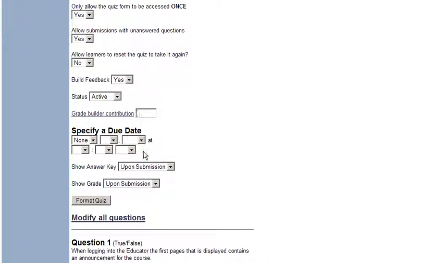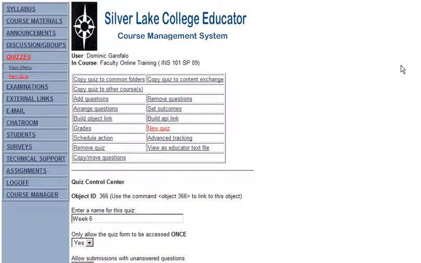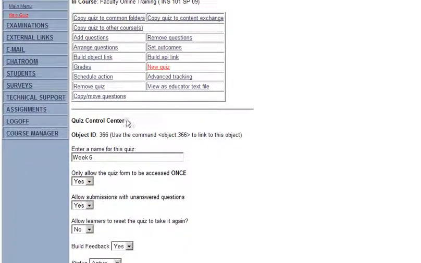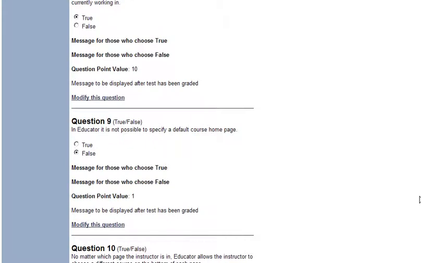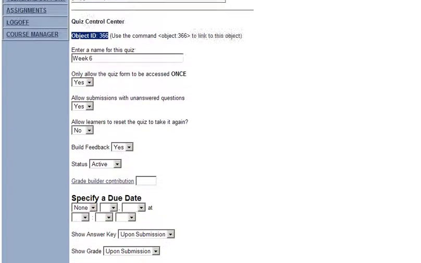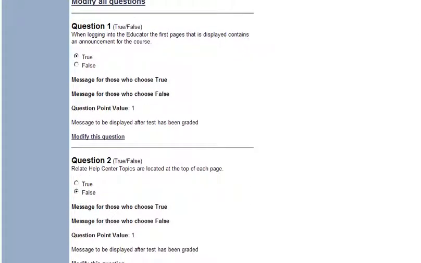Another feature is I can specify the due date right up until the time, and from here I'll go ahead and click on Format Quiz. You'll notice that it does have an object ID assigned to it, so I can link to it from other areas. And I'm all set. My quiz is ready to go. Now, should I peruse through my quiz and find a question with an error, I can click the link here to modify the quiz, and I'm all set.